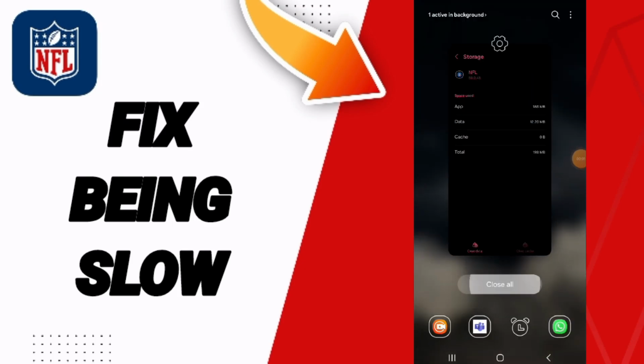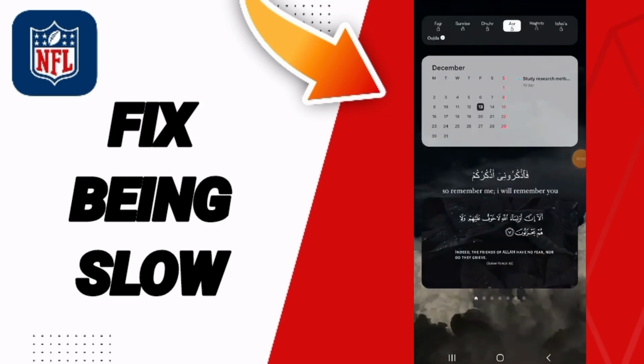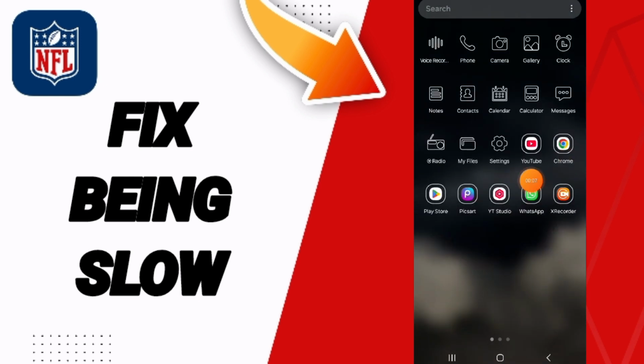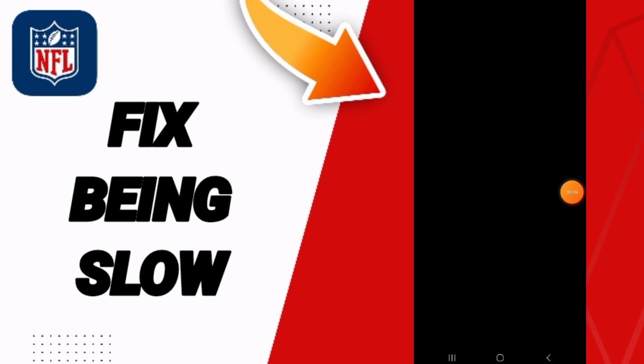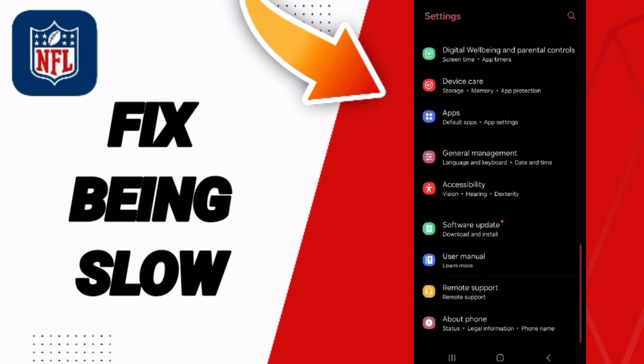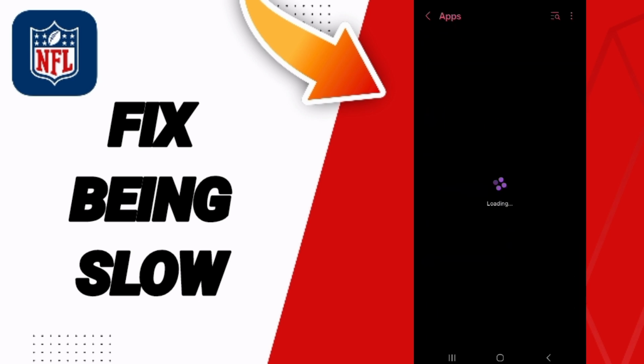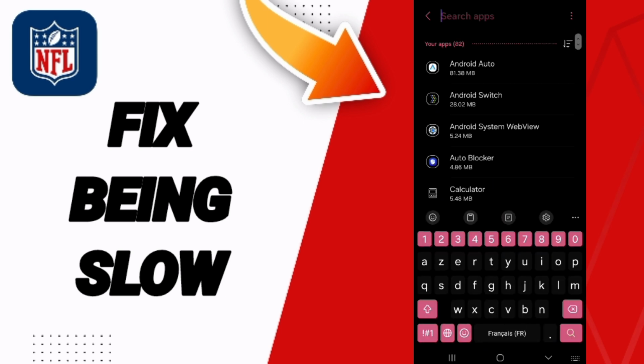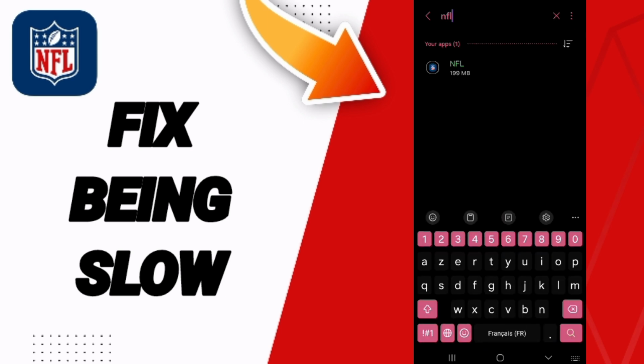Hi guys, today we'll talk about how to solve the problem of the NFL app being slow. You will go to settings. On this page, you will go to apps, default apps, app settings. When above, you will search for NFL and you can click here.